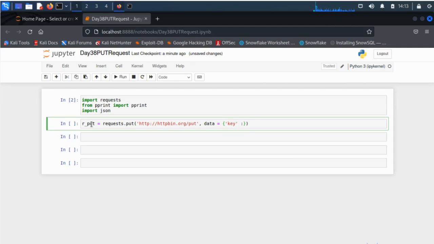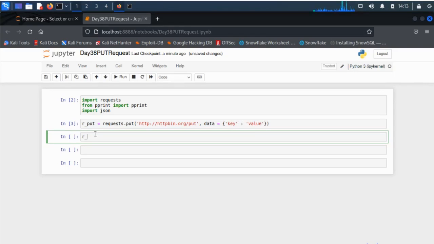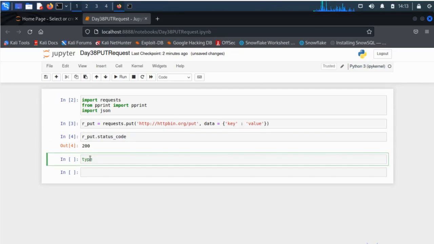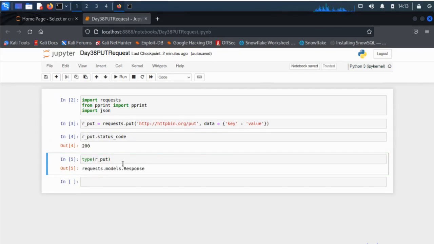So we'll just assign a key value. And then we want to make sure that we check the status. You can see it returned a 200, which is the status code for successful. We'll go ahead and check the type. And this is going to confirm that it is a response object by checking the type.